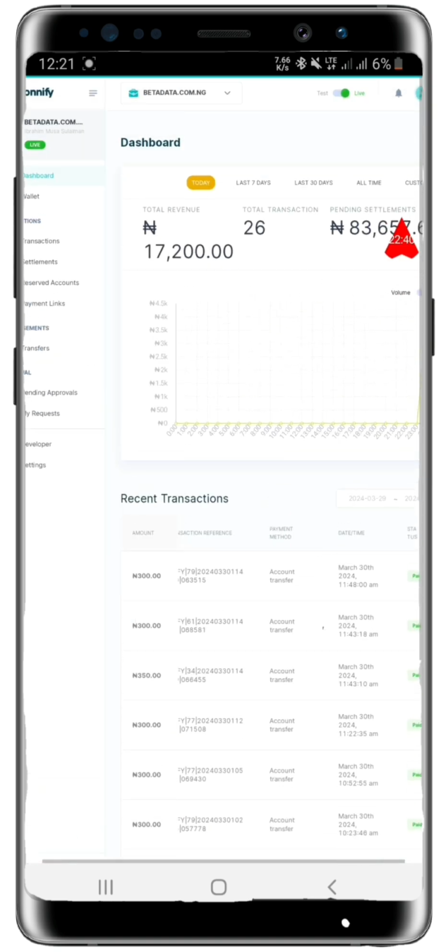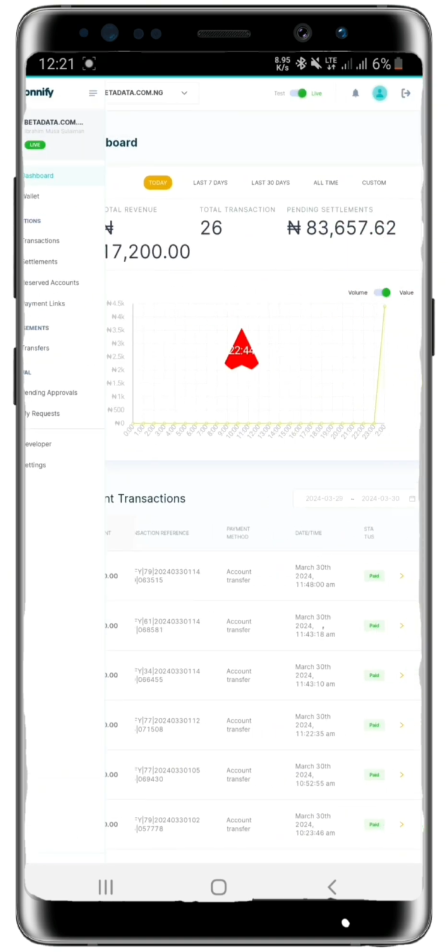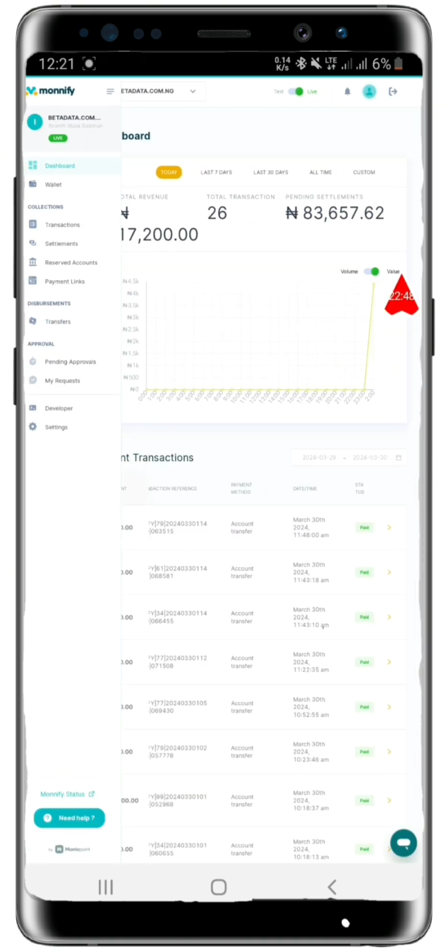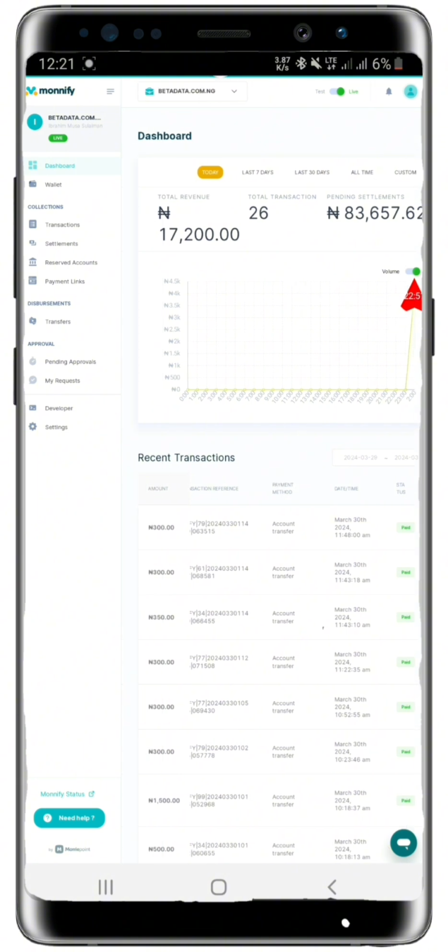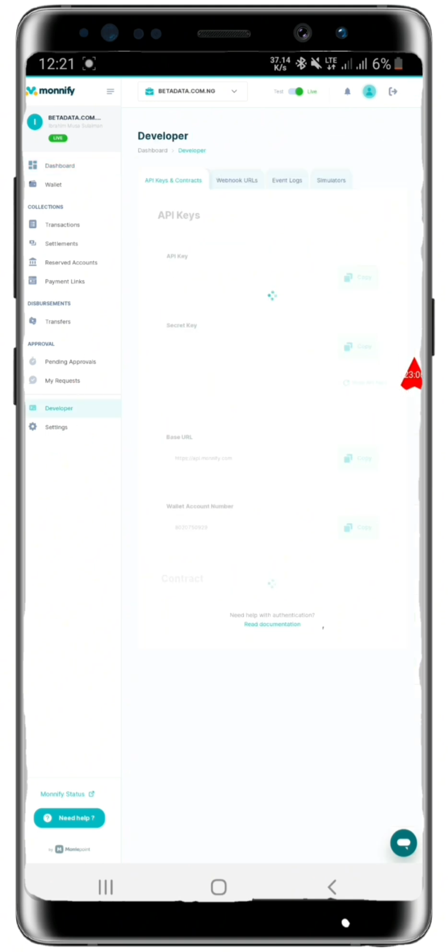As you can see, this is the transaction that I received in my Monnify. This is the 26th transaction. This is a pending settlement that I will receive by 10 p.m. every day. By 10 p.m. you receive your money that users use to fund their account. Make sure you do KYC for your Monnify to go live.